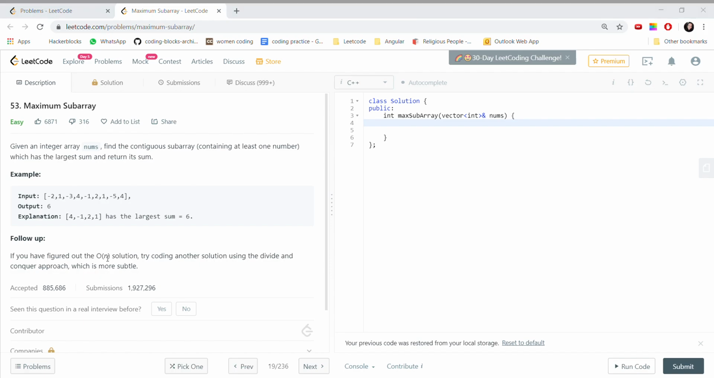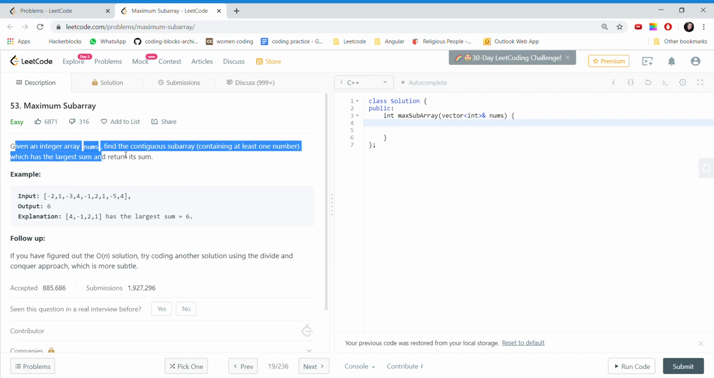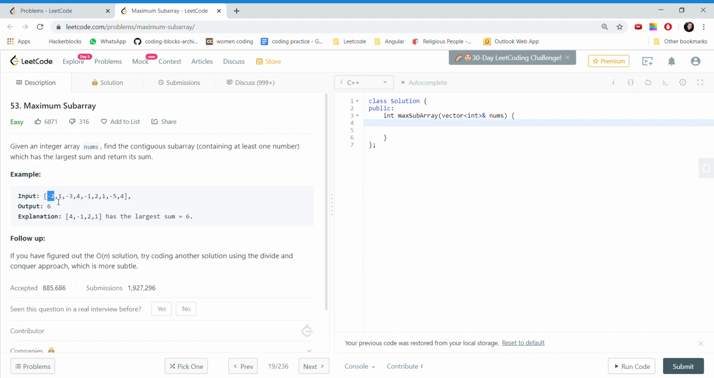So today we are going to study Kadane's algorithm. It is basically used to find the maximum sub-array sum. So here we look at the question. Given an integer array nums, find the continuous sub-array containing at least one digit which has the largest sum and return it. The array given is -2, 1, -3, 4, -1, 2, 1, -5, 4. So we need to find the sub-array which has the largest continuous sum.